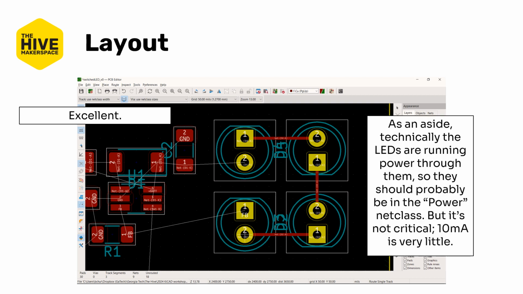As an aside, technically the LEDs are running power through them, so they should probably be in the power net class, but it's really not very critical because 10 milliamps is very tiny in PCB design, and the 12 mil trace width that I have here is totally acceptable for that kind of current.